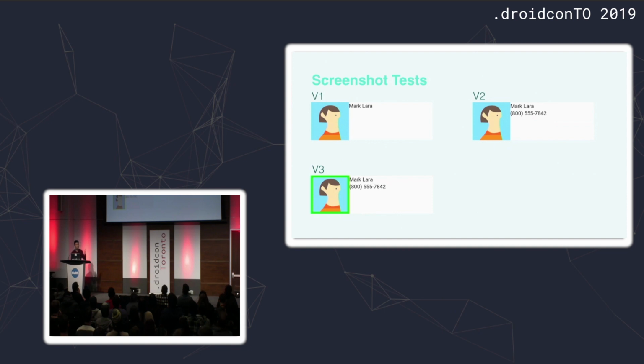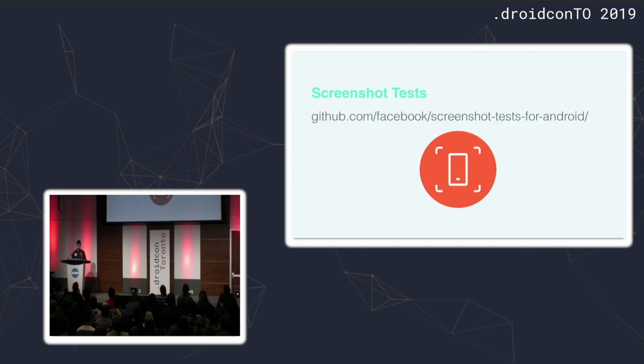Similarly, if we kept track of all the screenshots, this will allow us to keep a timeline of that view and know which commit and when these changes were made. There are many different ways of generating screenshots these days, but for today, we're going to look at one specifically open sourced by Facebook. It's conveniently named Screenshot Tests for Android.